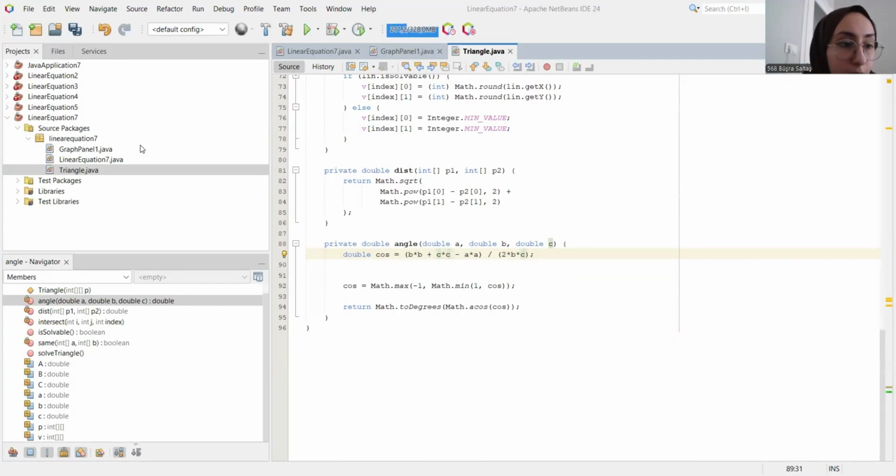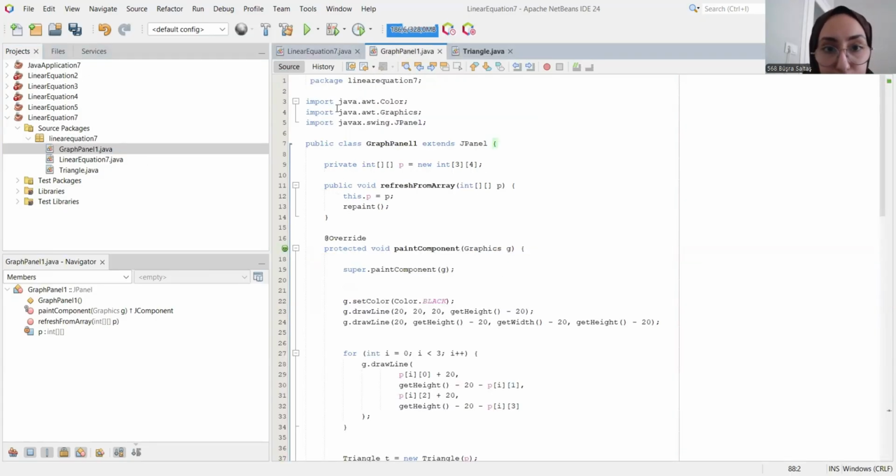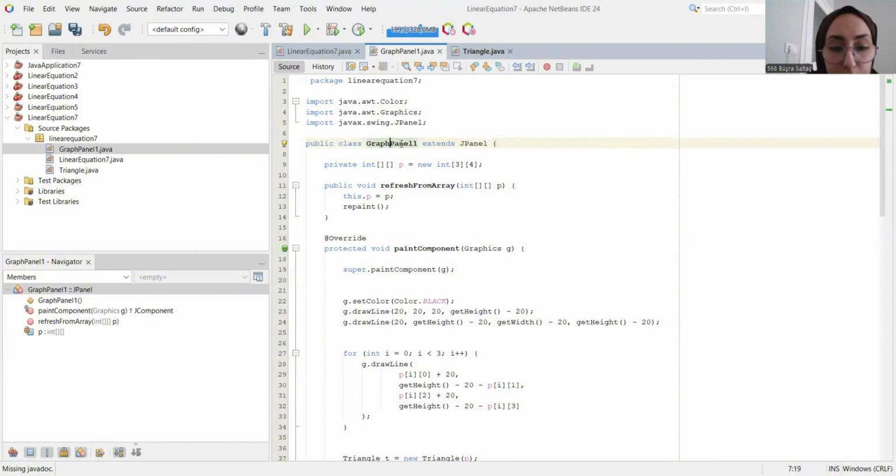I added the graph panel earlier by mistake, but I'll explain it after the triangle to avoid any errors with the triangle class. Let's explain the graph panel. I extended JPanel because I want to draw on the screen. This class is my drawing board.